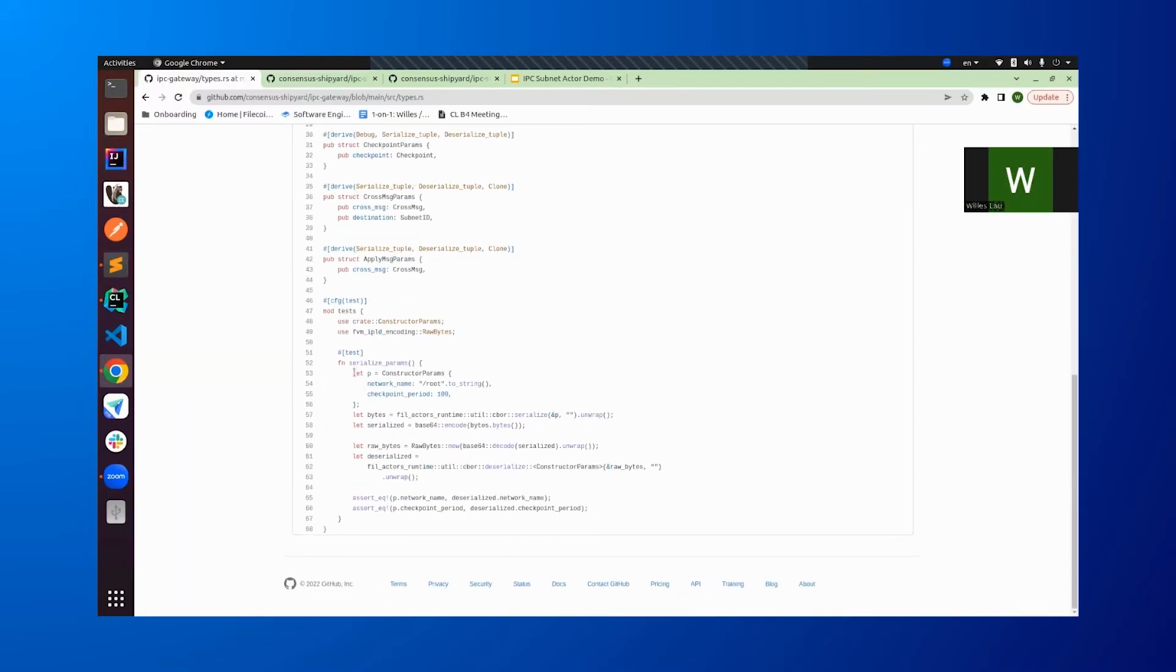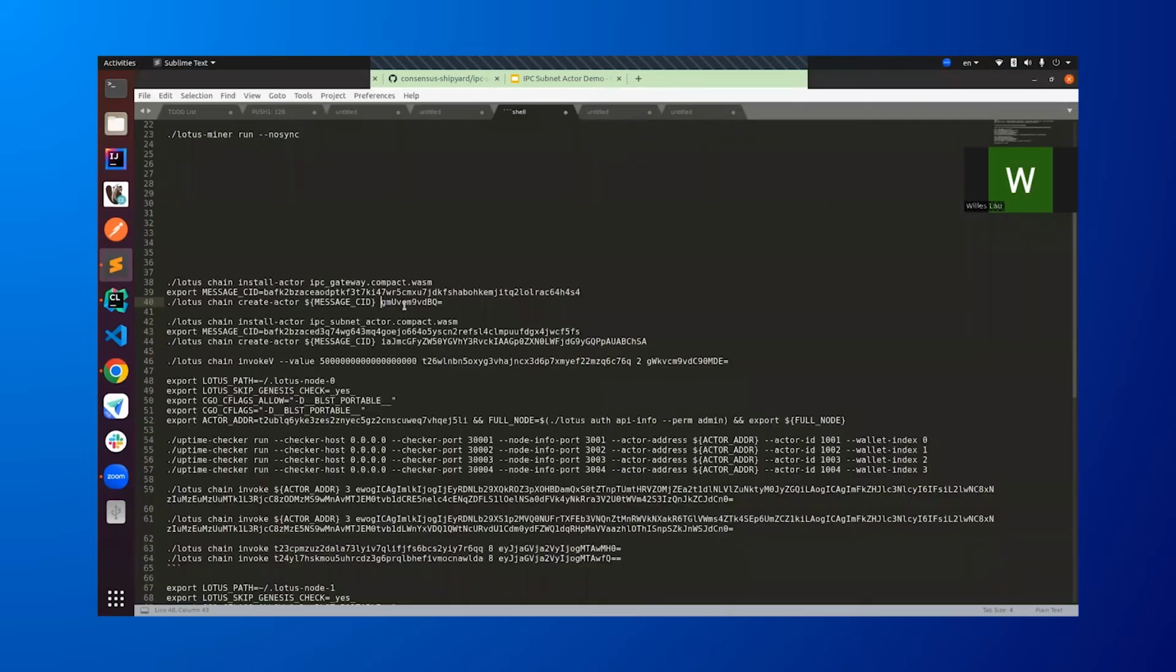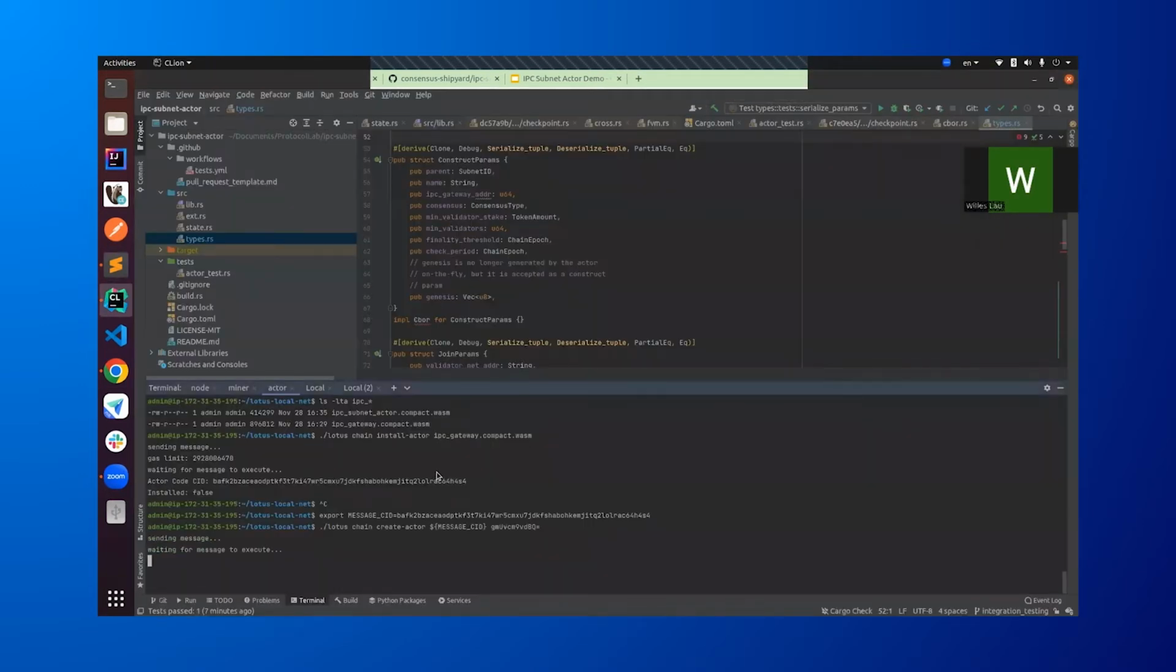How it was generated is basically a very simple serialization. We just serialize it and print the serialized version, and that's it. We have this chunk of characters. Okay, now let's just create it and wait for it to be deployed.